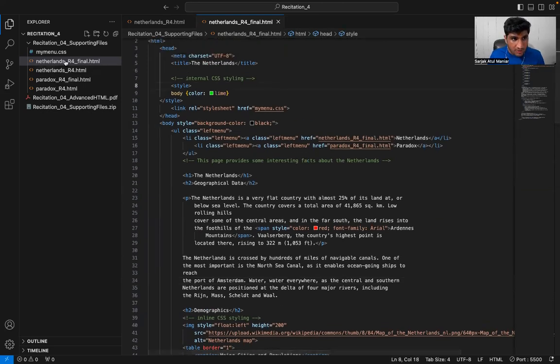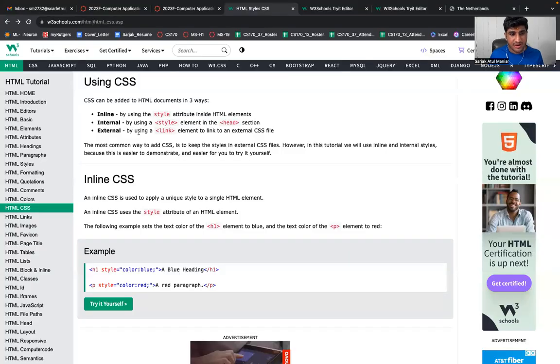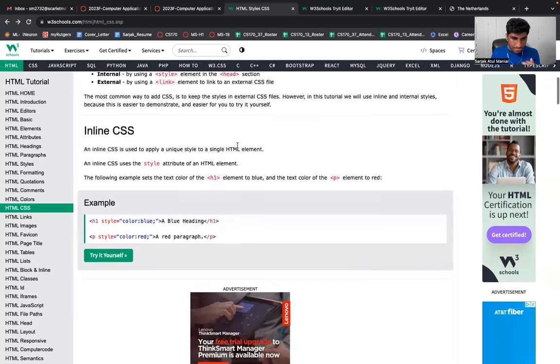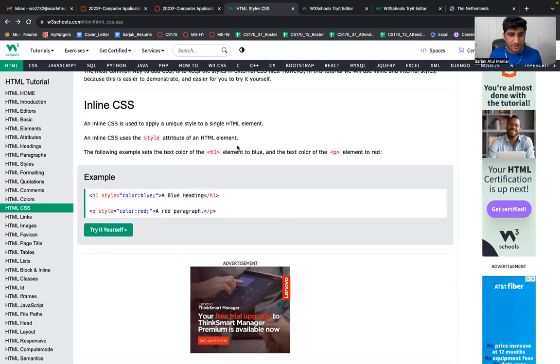For example, the reference or link for this CSS file has been given over here inside our header tags, mymenu.css, right? We'll come to this in a while, but for now remember that in external CSS, as written here, we use a link element to link to an external CSS file.